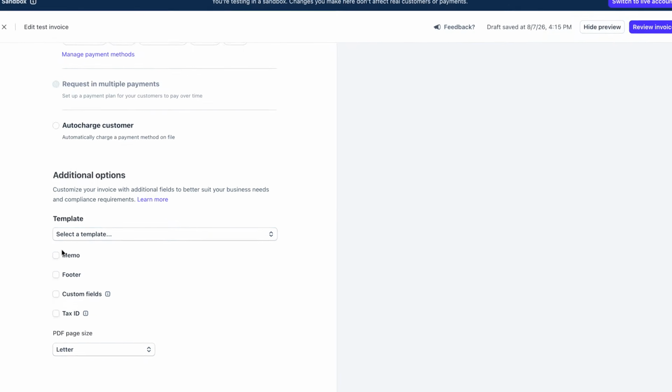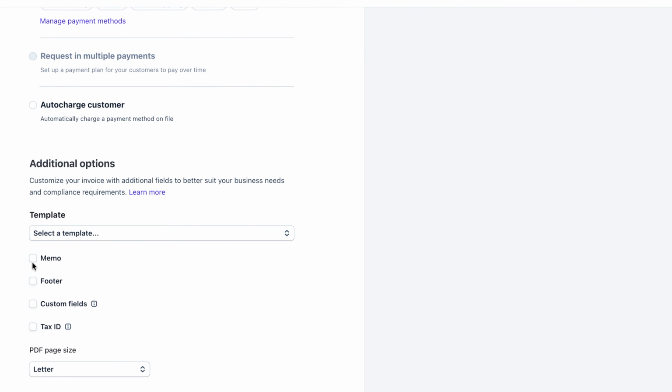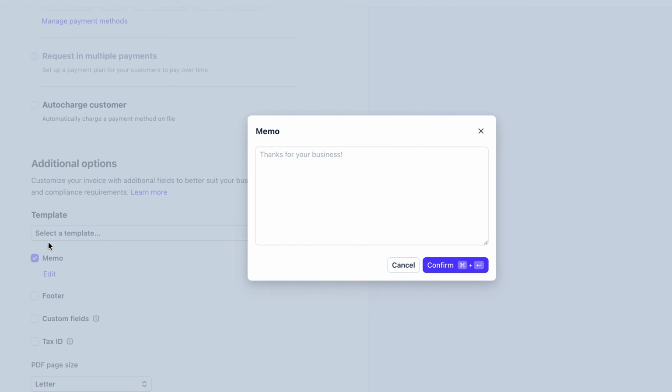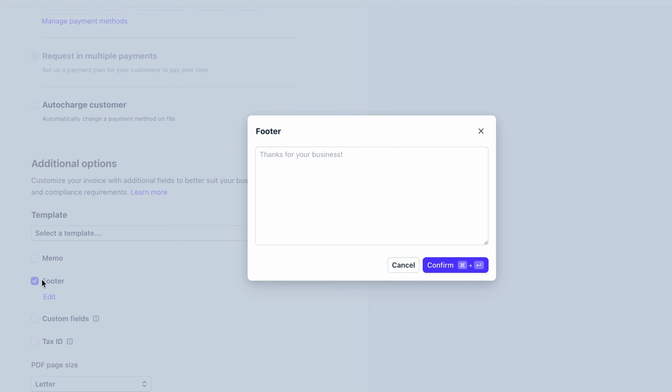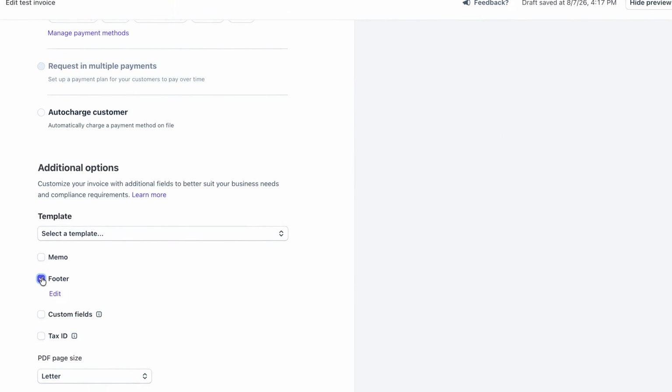Okay, so this next part's optional, but it's what separates a generic kind of invoice from one that actually looks like it came from a real business. So first, you can add a memo, which is just a quick personal note thanking the customer for their business, or whatever you want to put there. It's a small touch, but it makes the whole thing feel a little bit less automated. You can also add a footer, which is a great spot for something like a referral incentive. Like if you refer a friend, get $50 off your next service, or whatever, that kind of thing.